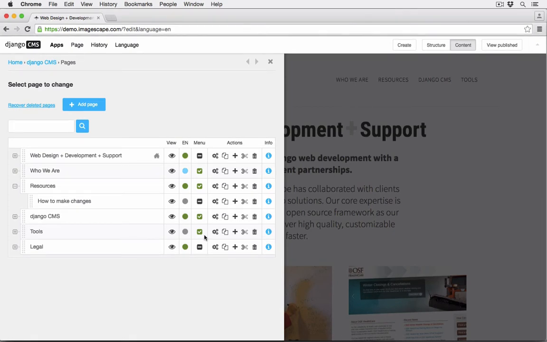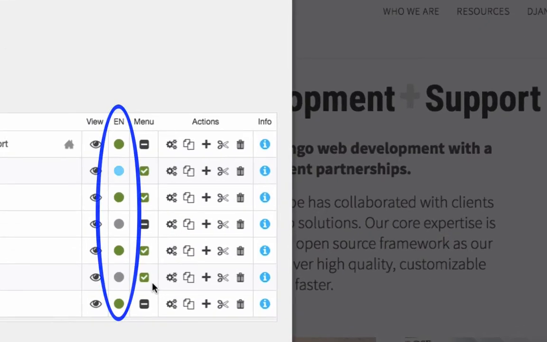So let's look at live and draft status, which are indicated by this column of dots. A green dot indicates a page that is live with no draft version. A pulsing blue dot indicates a page that has both live and draft version. And the gray dot indicates a page that is in draft only and has no live version.